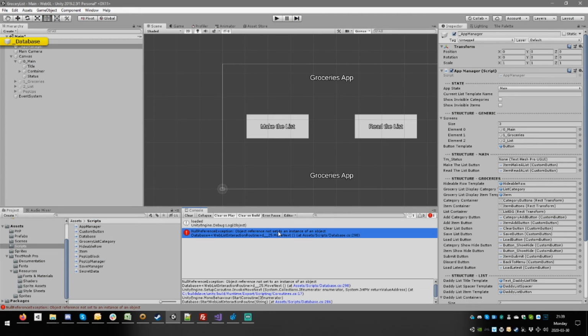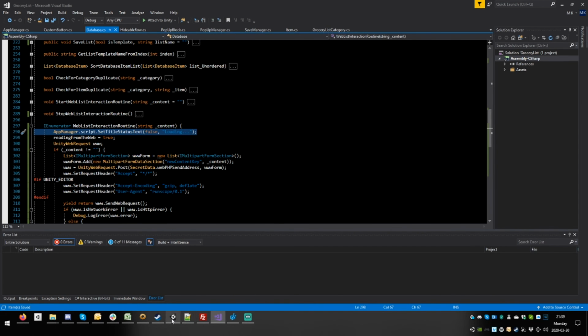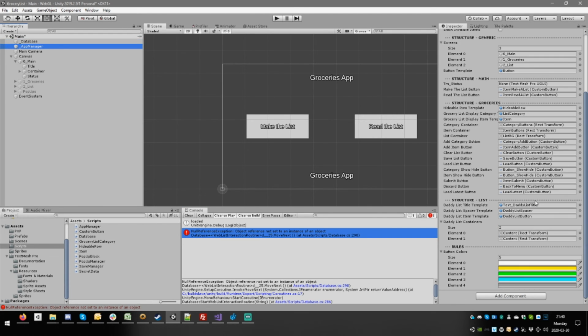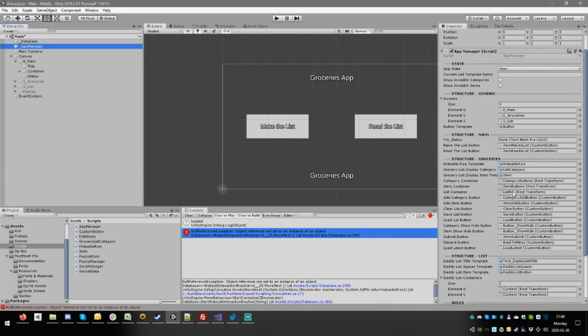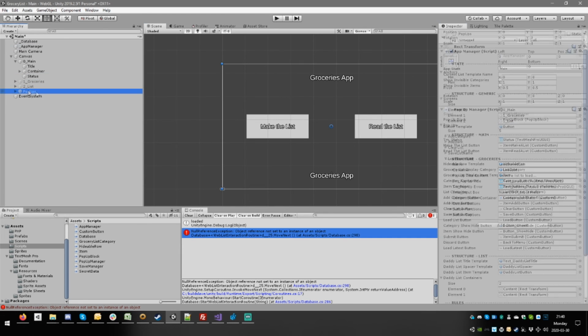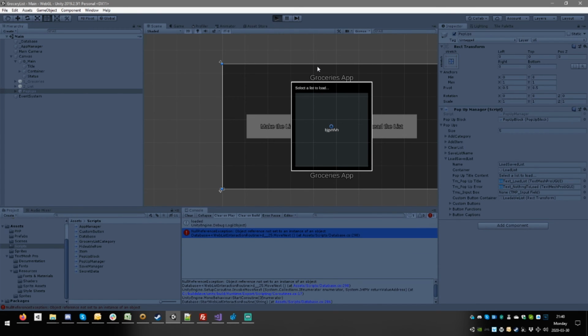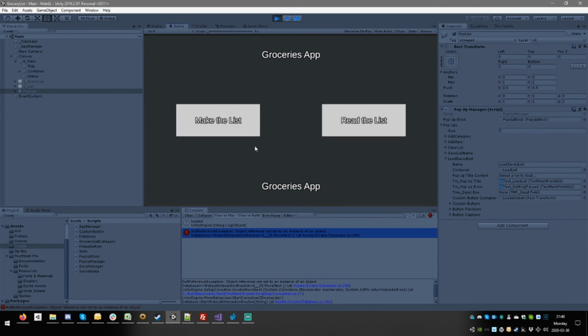Okay, so we got a null ref. All right, that makes perfect sense. It's our old tradition, our ancient tradition of forgetting to assign things, because that's absolutely necessary. So that, and we also forgot to turn on the pop-ups. There we go. All right, let's see. We got another null ref.